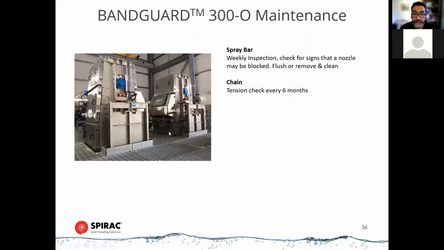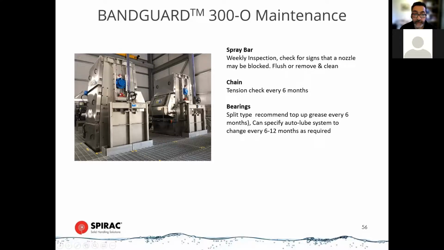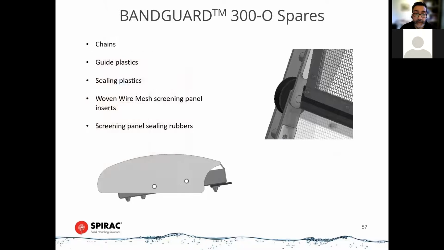Some pictures here, the spray bar, which for maintenance, really, you need to just make sure that you're checking the spray bar regularly, checking the chain tension, as I mentioned. These are the chain adjusters here, which can be adjusted both sides to lift and tension the chain. Bearings would be lubricated, and this is similar for all types of screens. And then what you do is change the oil on the gearbox every 2 or 3 years.